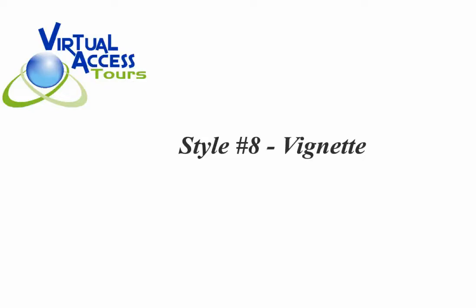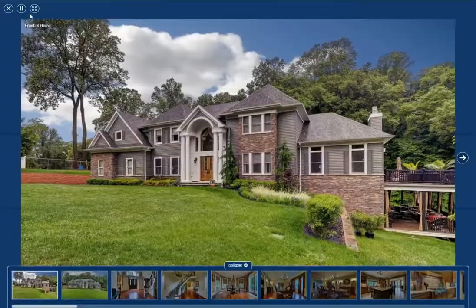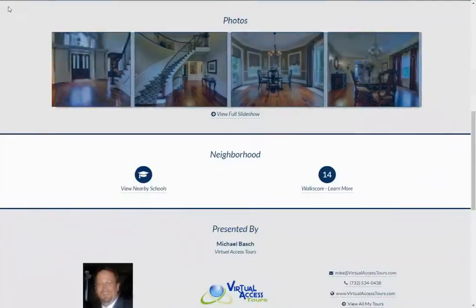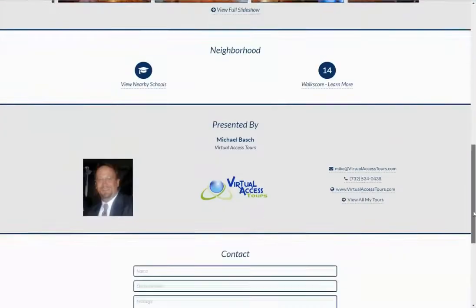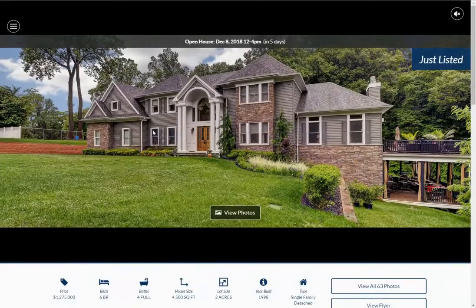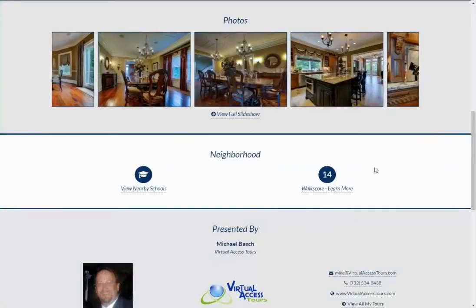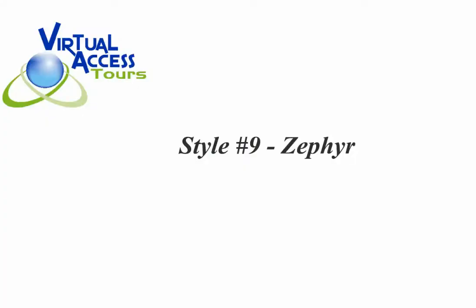We're almost done. Style 8 is Vignette. Vignette, again, you see just listed. You can run around, take a look at the pictures, scroll around, get school data, walking scores, maps. You can look at your photos, scroll through them. You can view flyers, as I mentioned before. So all the things that you need allow you to scroll around and find the data that you need.